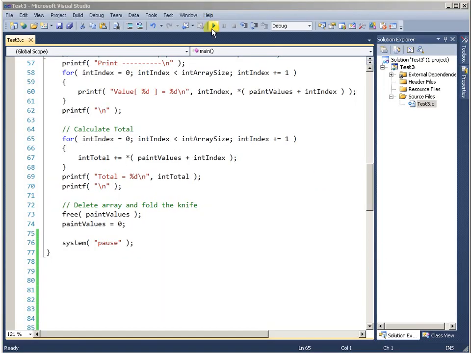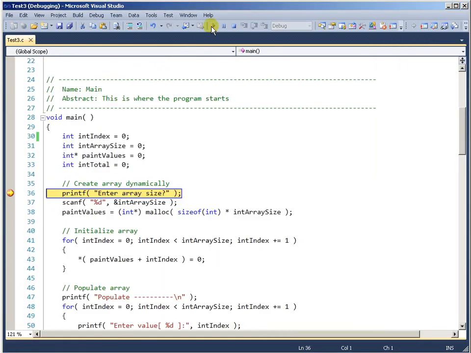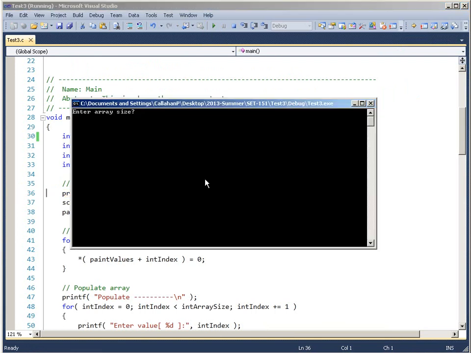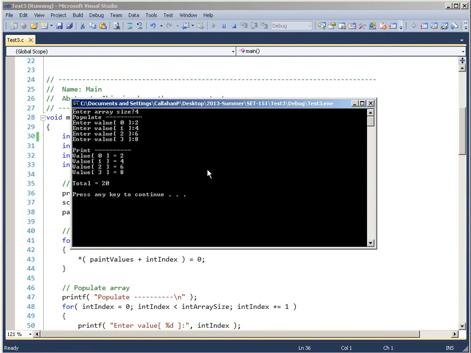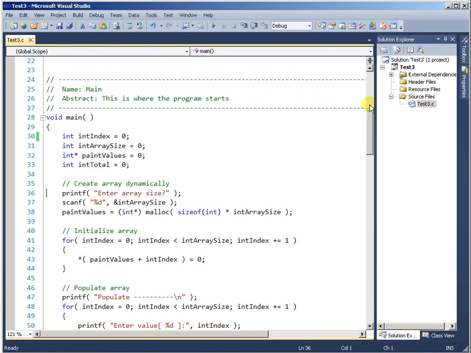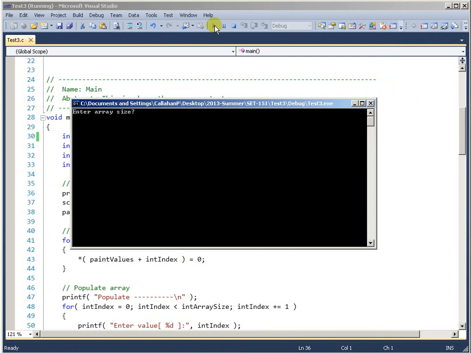So let me go ahead and demonstrate that. So I'm in Visual Studio, and let me take out my breakpoint. Go ahead and run that. At size 4, I'm going to put in 2, 4, 6, and 8, and press any key to continue. Now here's what not to do. Programmers, they click the close button. The program did not terminate normally. It terminated abnormally. It was shut down.